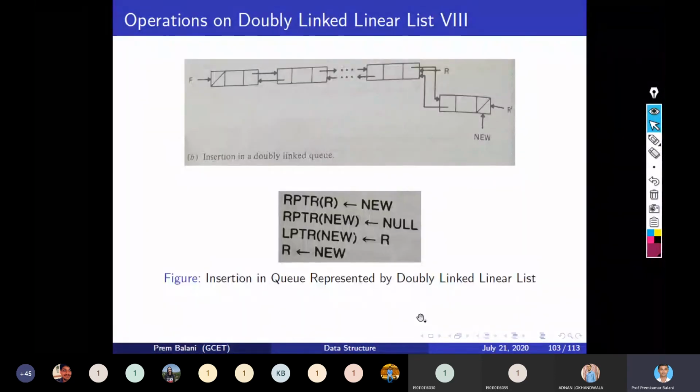Now, this is the special case where Q is represented by a doubly linked linear list. So front and rear pointers are given, right? So this is the Q, and in that I want to add a new node. The new node must be inserted in such a way that the rear pointer is updated to this R dash. After insertion, my Q must be pointing properly: the front pointer is pointing to the first node and R is pointing to the last node.